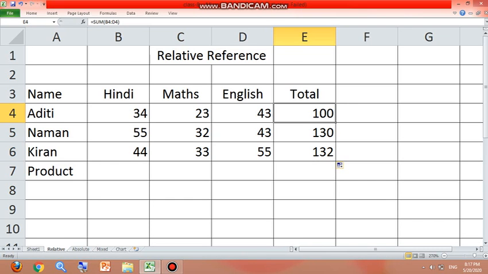Now as you know children, there are three types of cell reference: relative, absolute and mixed. So first we are discussing the relative reference. In relative reference, when we copy the formula, the cell addresses automatically change. How? As you can see here in this cell, just see in the formula bar, equal to sum, the range is B4 to D4. When I click on the next cell, the cell address has been changed. Now it has become B5 to D5.